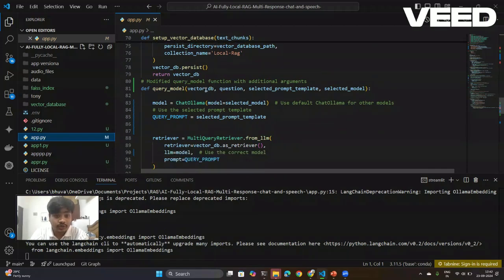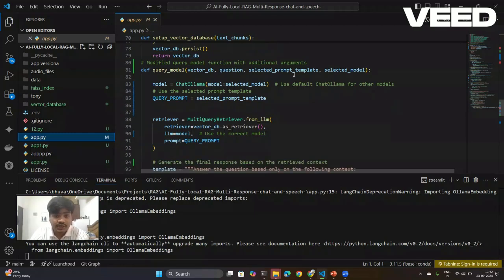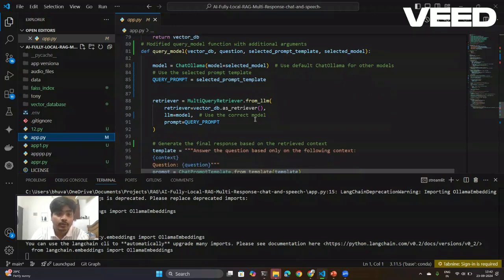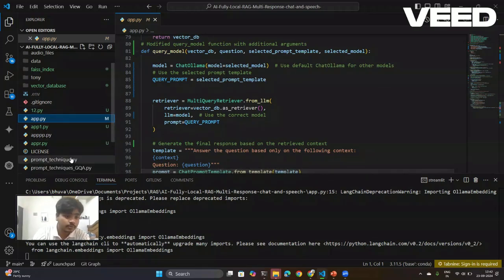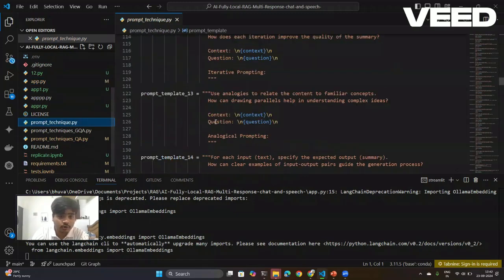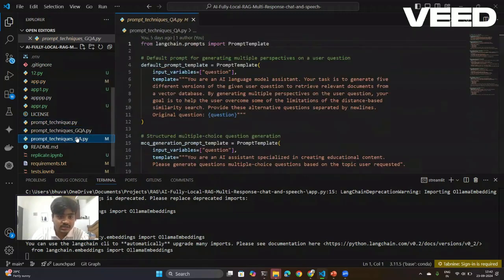In this model, it will take the vector DB and the question, select a prompt template, and select the model. In this, it will have these options: select prompt template and select query model. So what I have done is query prompt, select prompt template. Where are the prompt templates, you ask? These are the prompt templates.